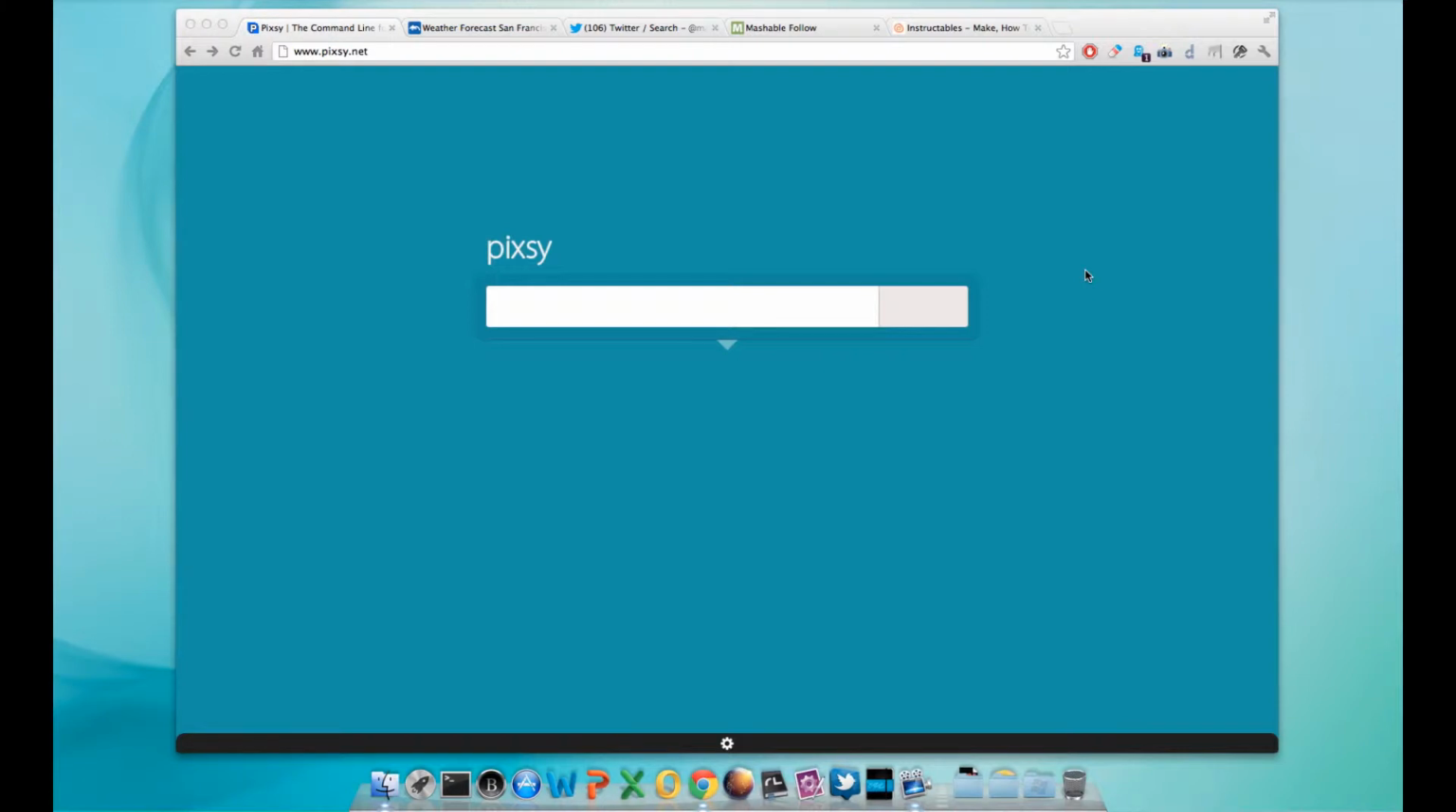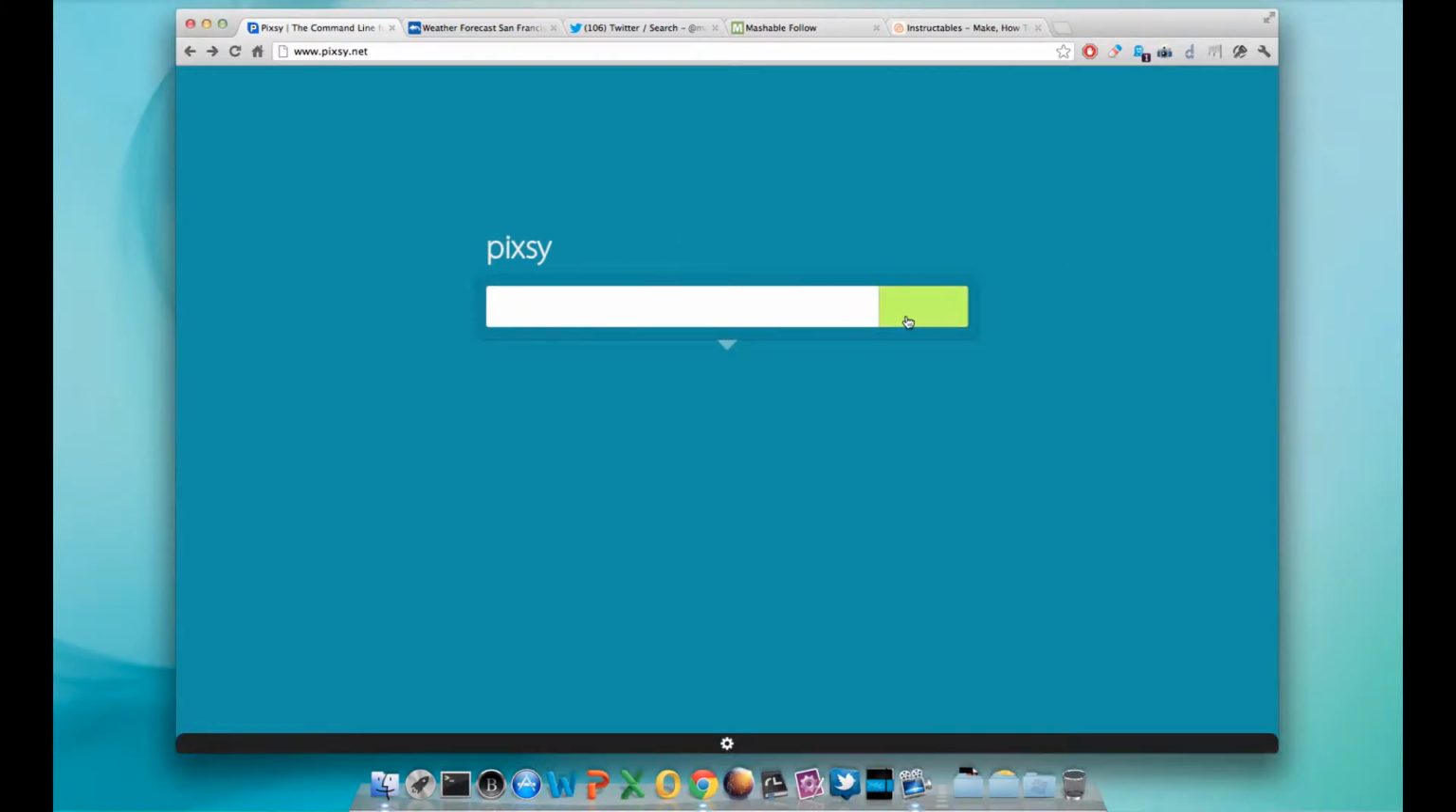So to begin with, let's take a look at the Pixsy homepage, which is at www.pixsy.net. And what you'll find there is a command line here in the center of the screen, with an enter button or return button. Down here at the bottom of the command line is a tab that allows you to open up a set of links to the blog where a number of the printed tutorials are published.